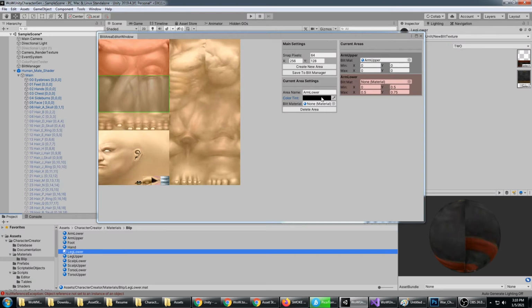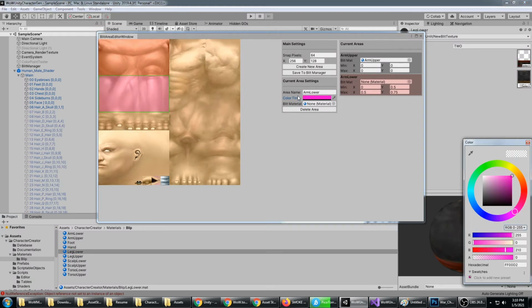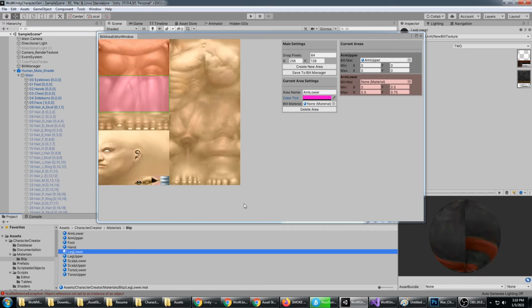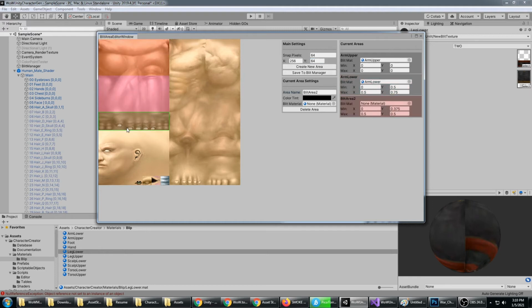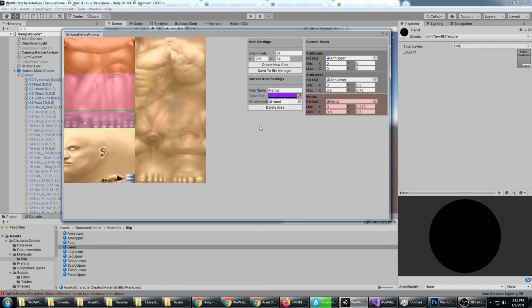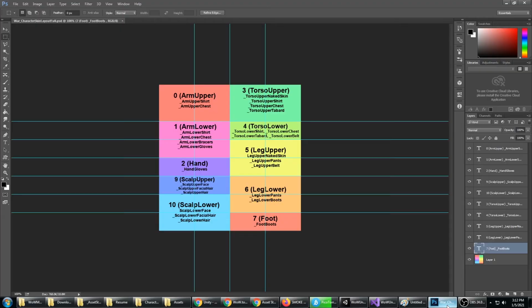I have it just a pink color, and this color is not important. We're going to assign the arm lower, and that one has four maximum textures on it. And next we have a 256 by 64. Create new area. That is for the hands. Make sure we get the naming correct, hand or hands. All right, I'm going to finish up the rest of these real quick, following the same format and making sure I do them in the right order.